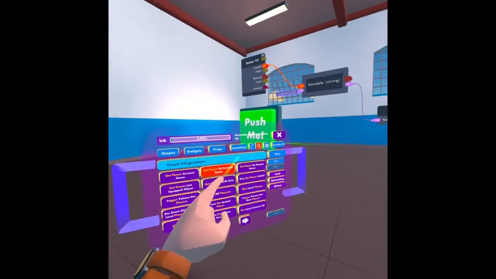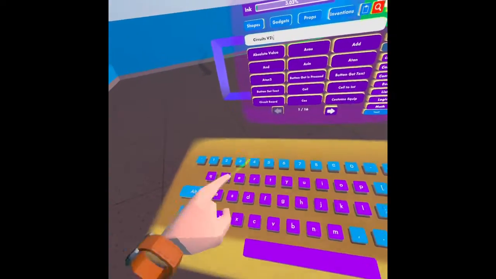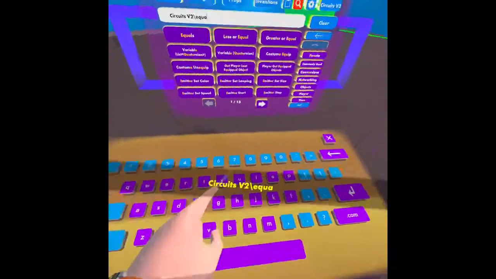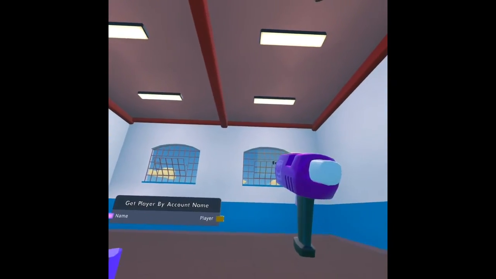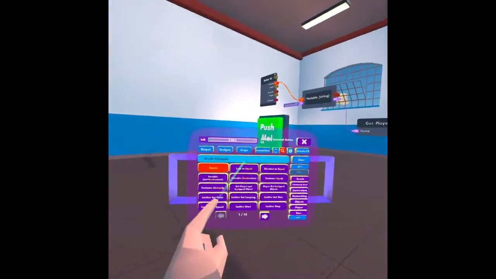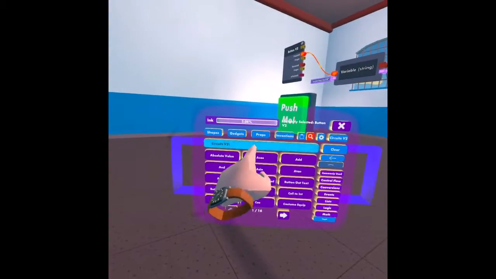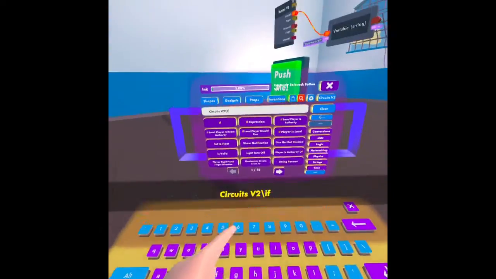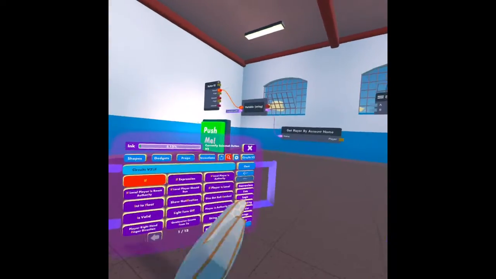Just like that. Next, you're going to go back to Circuits V2, search chips, and search for an equals chip. Spawn that in, just right there. And go back into the search, Circuits V2, search chips, and search for an if chip. Get that out and spawn it right here.